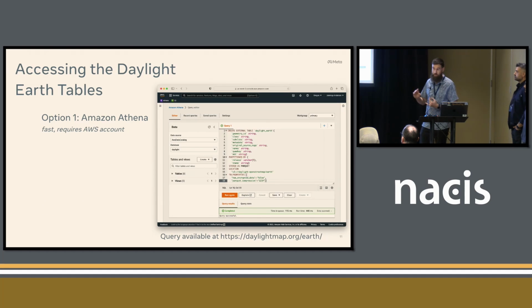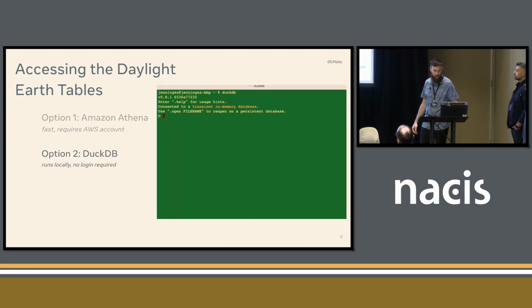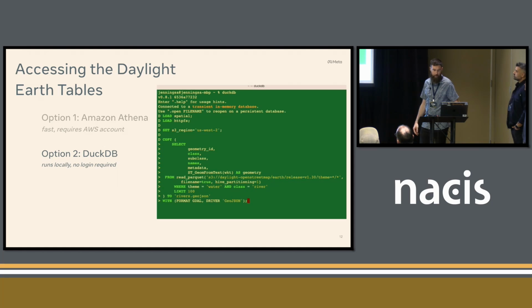Probably the easiest and fastest one is accessing the Daylight Earth tables through Amazon Athena. It does require an AWS account, but it's very easy to get started. And this is a query to set up the tables. You just copy and paste it from the website, and you can start querying them. And we'll show an example in a second.